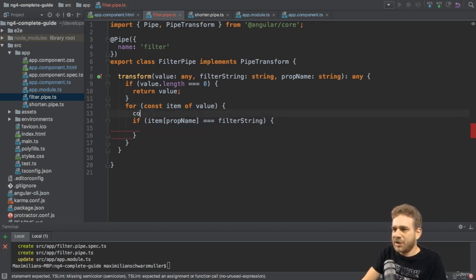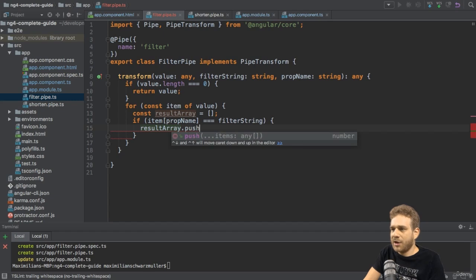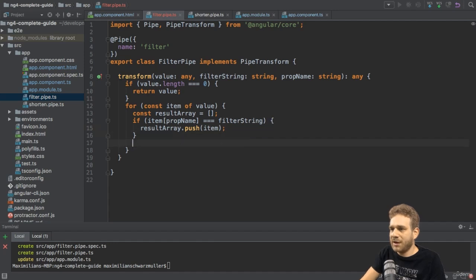So I should add a new result array. This is an array I will use temporarily here, and I will push new items on this result array. So I will push any items on this array which fulfill my criteria here, which have a status, or a propName in general, equal to my filter string. So here I will then push item on this array and return this result array in the end. And therefore, this result array will only hold the items where the propName I pass as a second argument here, or as a third argument actually, where this value of the propName is equal to my filter string.